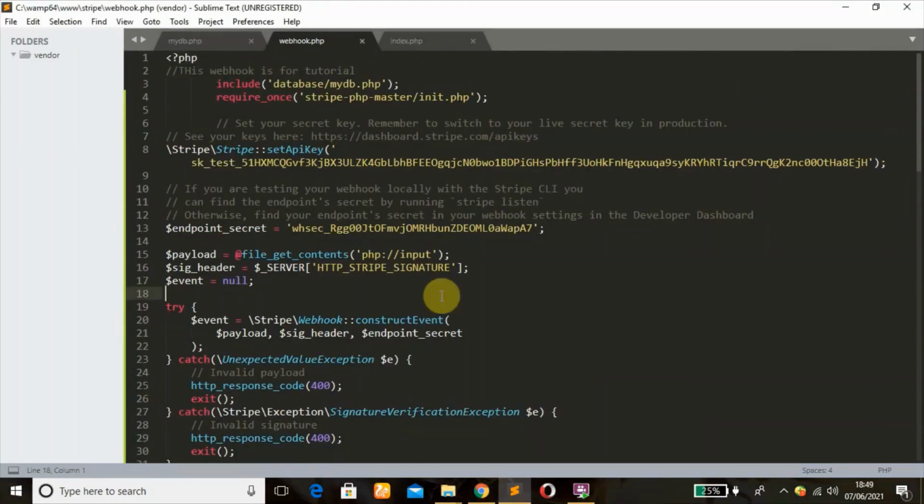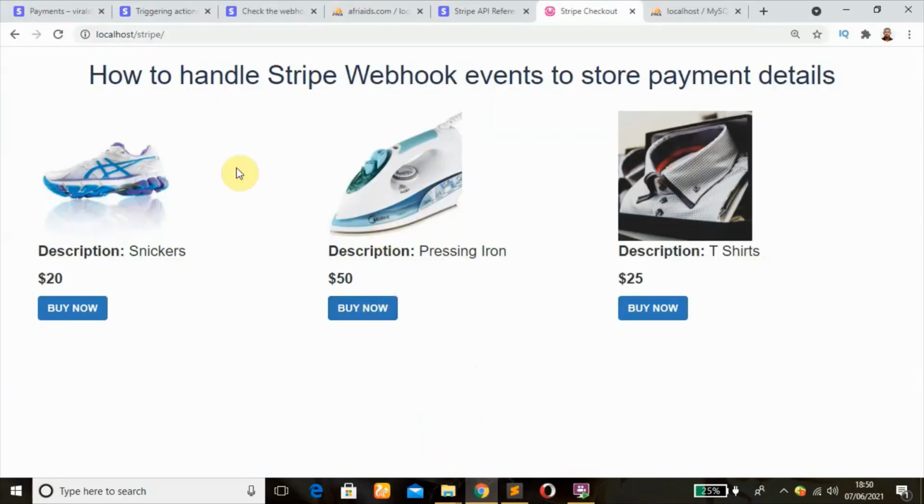We'll be heading over to our browser to test our scripts. I think it's looking good. So remember, I've done a tutorial previously on Stripe Checkout payment integration. This tutorial is basically on Stripe webhook events to store payment details in our database. We're going to click on buy now for the middle product, which takes us to the Stripe checkout payment page.